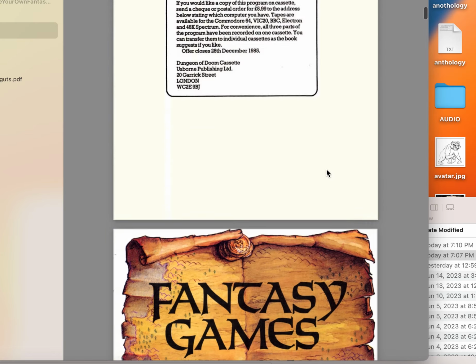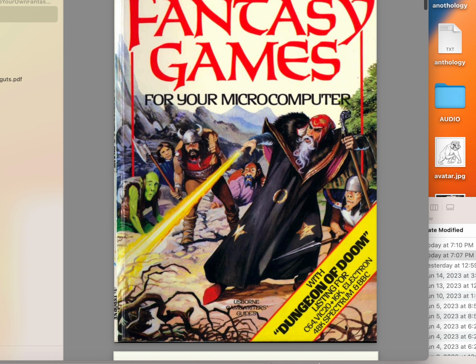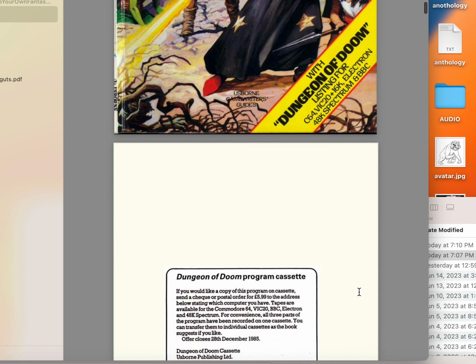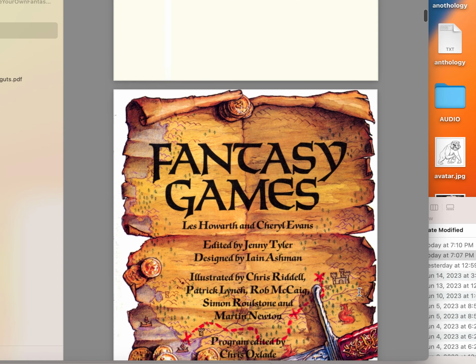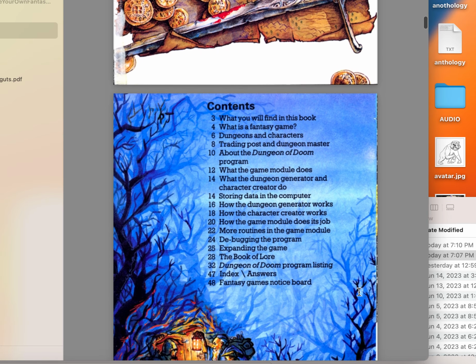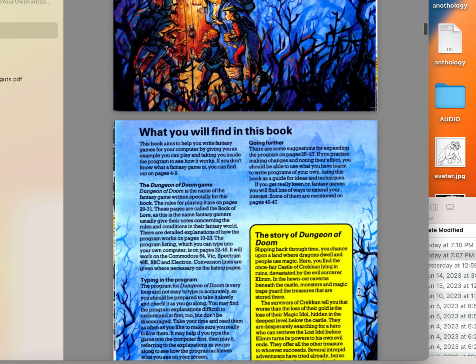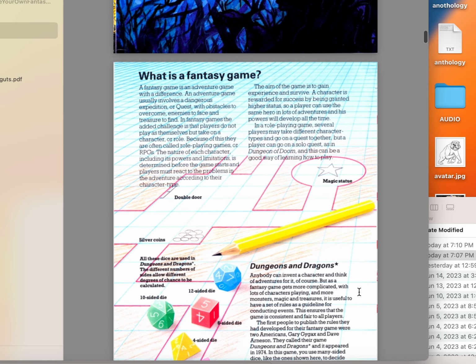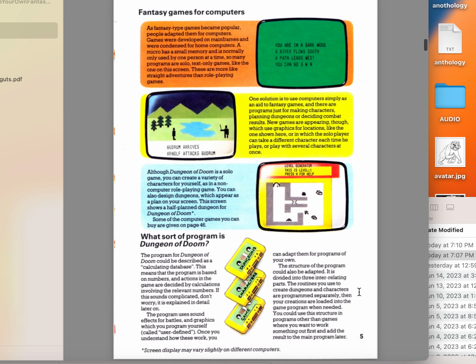Now, it's important to note here, these are the listings: Commodore 64, VIC-20, 16K Electron, 48K Spectrum, and a BBC. These were not computers I had access to at the time. I had access to Apple IIs and Macs, so that's what I wrote on, but all the stuff up front was incredibly important because it explained all the basics.